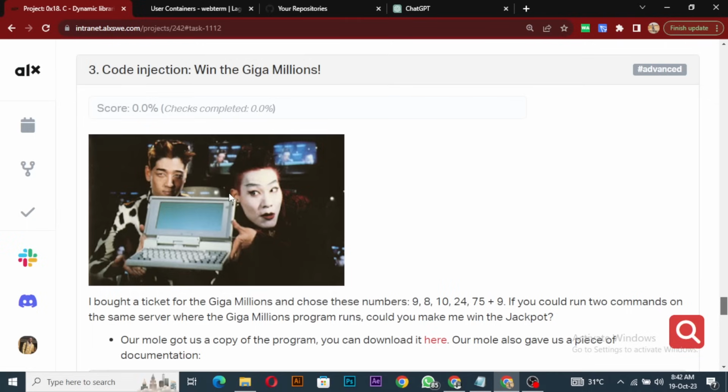Okay, so there's a lottery system going on, and it said I bought a ticket for the Giga Millions and chose these numbers, right? So you have this number to be chosen. If you run the two commands on the game server where the Giga Millions program runs, so let's say this is the game server and you run this command on it, you would make me win. So if I run the file and this number, I will make this person win the jackpot.